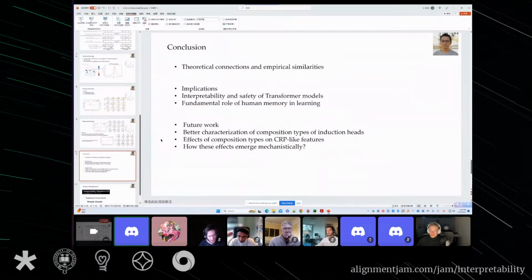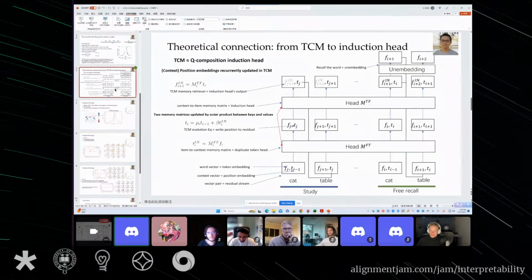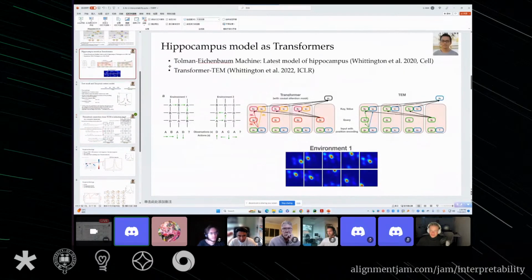I only have very general ideas, because for me, the first time I read about the connections between the so-called hippocampal TEM model and how it can be connected to transformers, I felt fascinated, and that's the only work that tries to link the hippocampus to the transformer model.